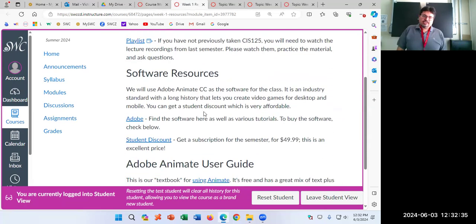This class, of course, focuses on Adobe Animate. And here's the thing. There's many ways to make animation. There's many ways to draw. There's many ways to make a game. And all of them are great, and all of them are bad. It just depends on what you need at the particular point.